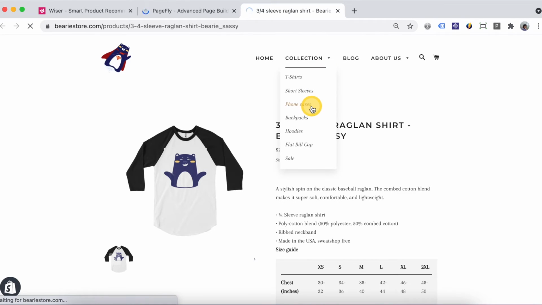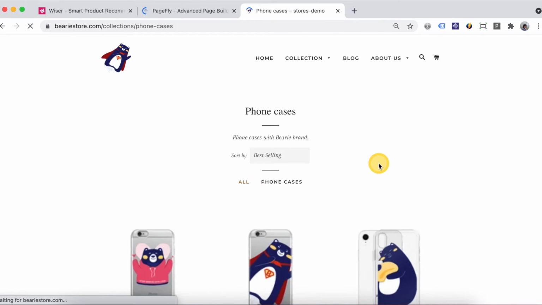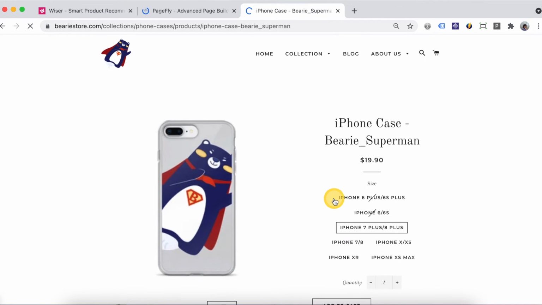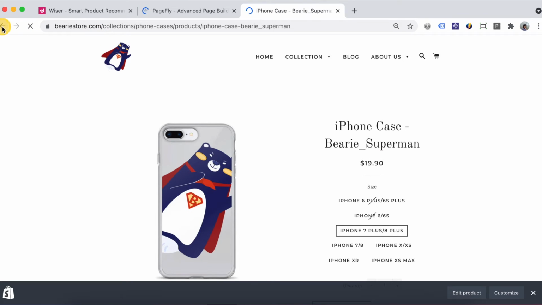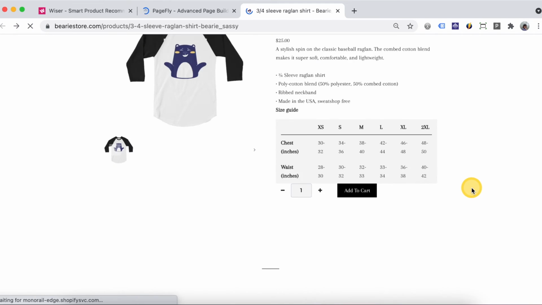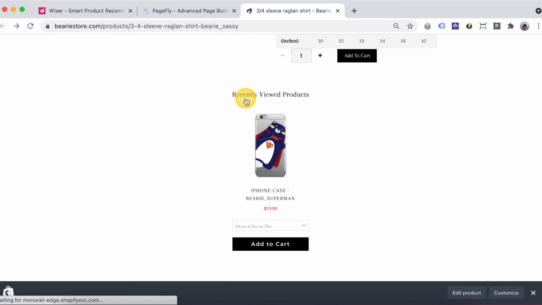I will go around the site. And when I go back to the original page, you can see this section.